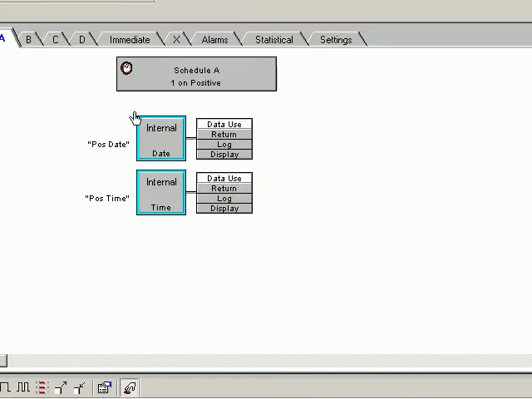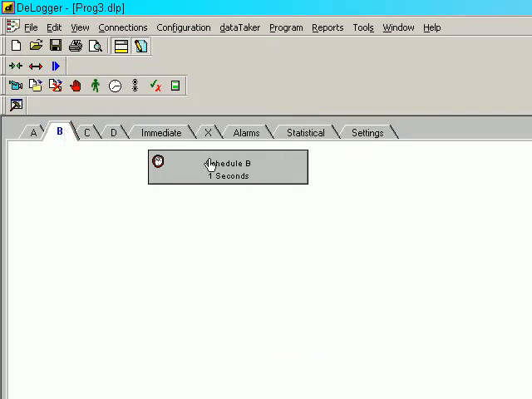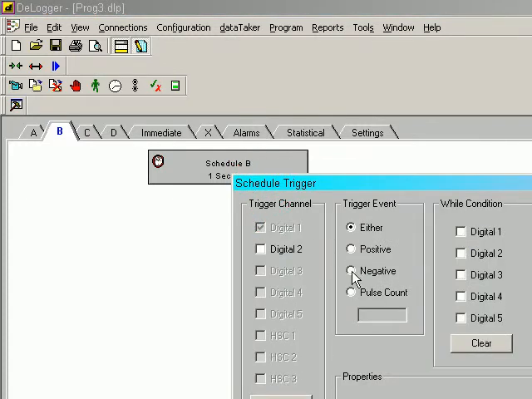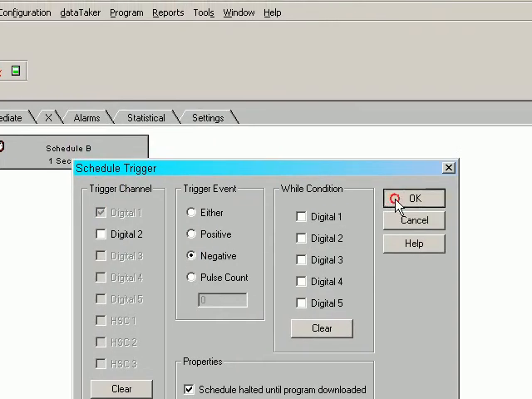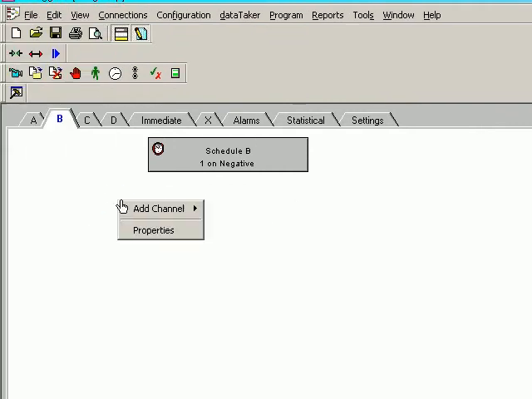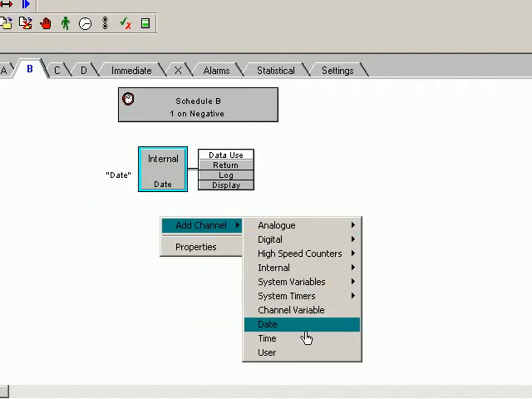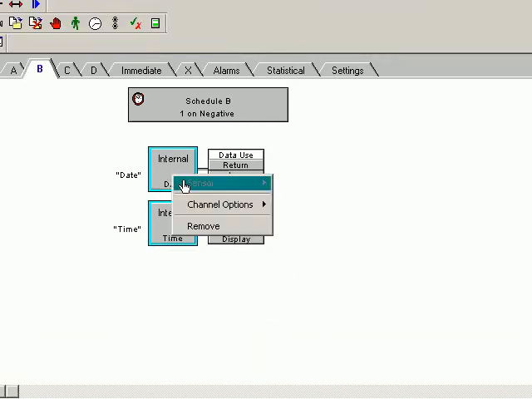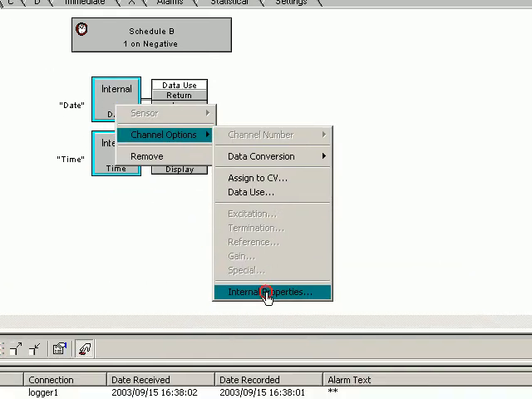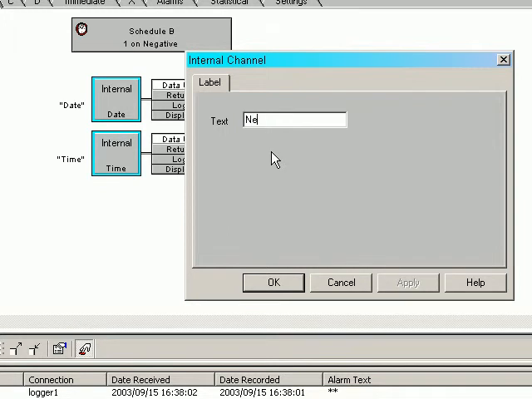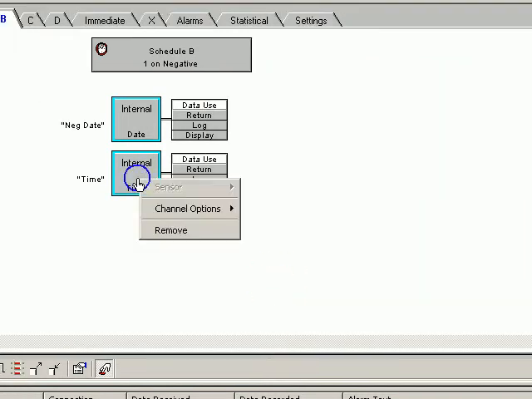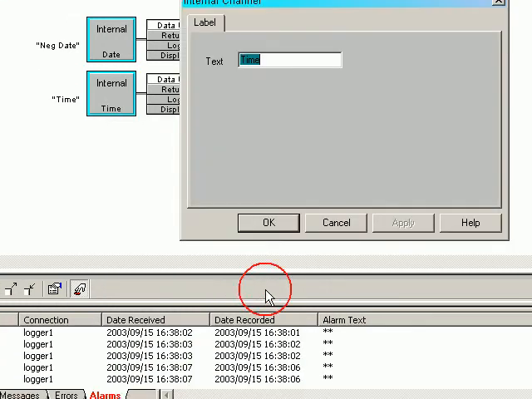Okay. Now we're going to use Schedule B now. I'm going to do the reverse this time. I'm going to trigger this one on digital, on the negative. Okay. Again, I'm going to record the date. Right-click, time. Now, I right-click there, internal properties, and this is neg date. Channel options, internal properties, neg time.